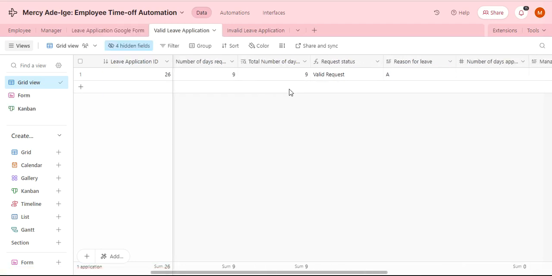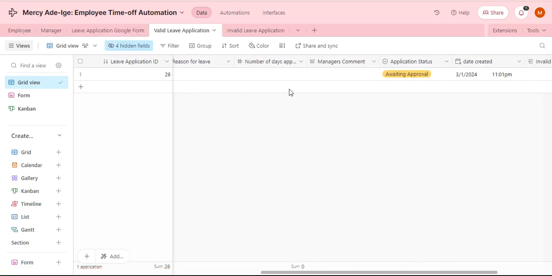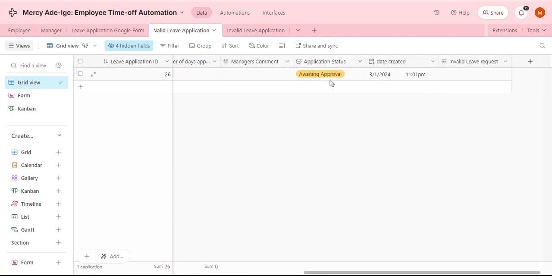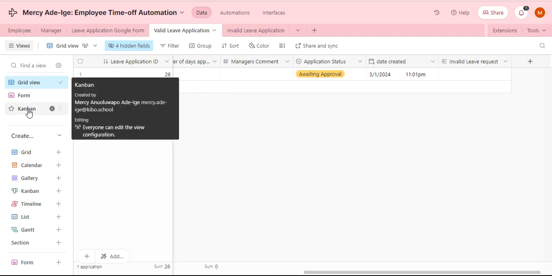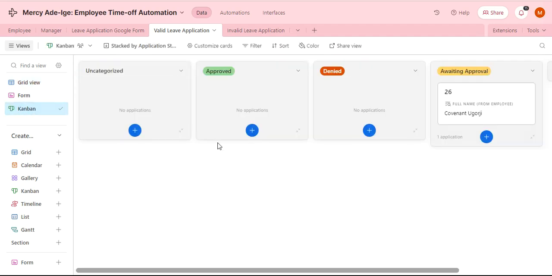Then we have, yeah, so when this table is updated, we have our number of days, our manager's comments, and our application status set to waiting approval. And then the manager can just come here.